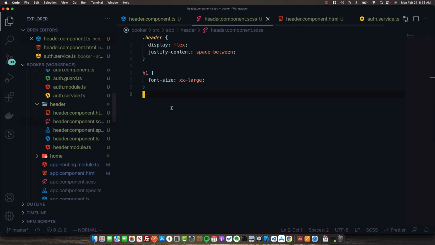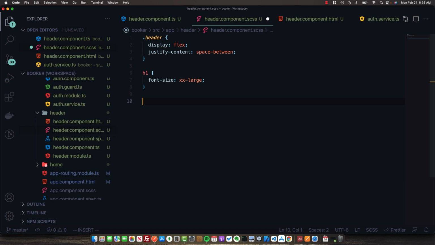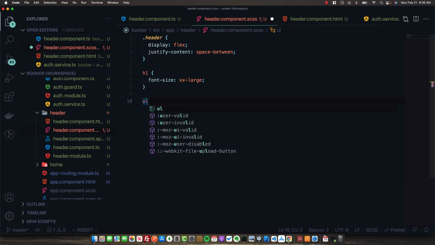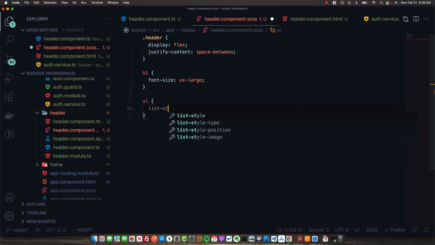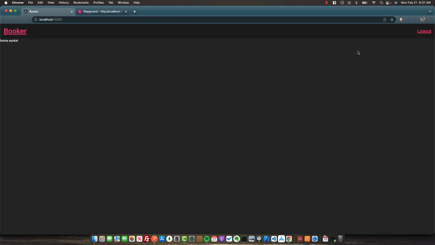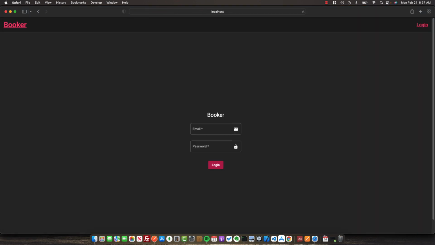And lastly, let's go into our header.component.css. And I want to just provide this unordered list. I want to set the list-style-type to none. And so now if we go back to our browser, we should see that we have this logout link up here that is available to us. However, if we were to go to our other browser and navigate to the home page, we can see it's labeled as login because we are not logged in yet.